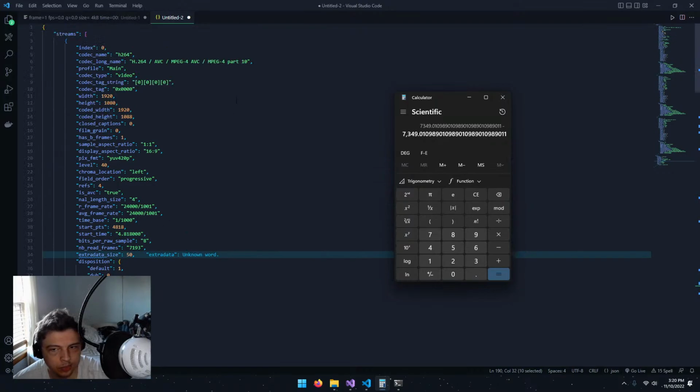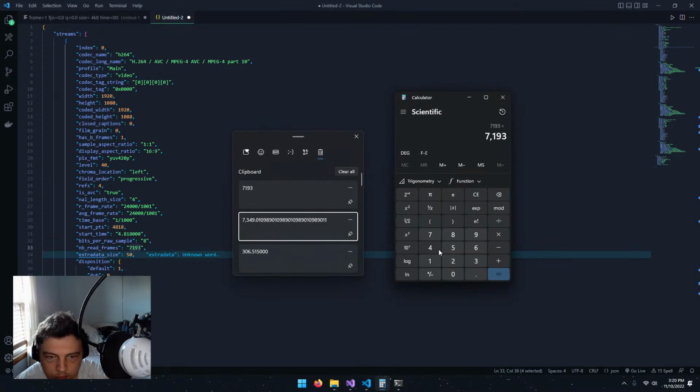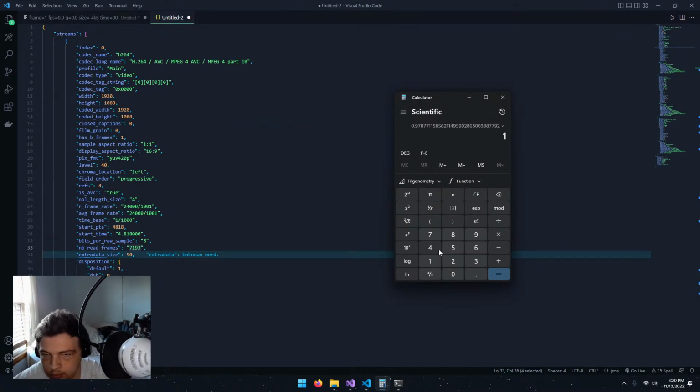Instead of 7193, it's outputting 7349. Not bad. And yeah, it would come out to 97.8 and then say it's done. On average, yeah. Or slightly over.